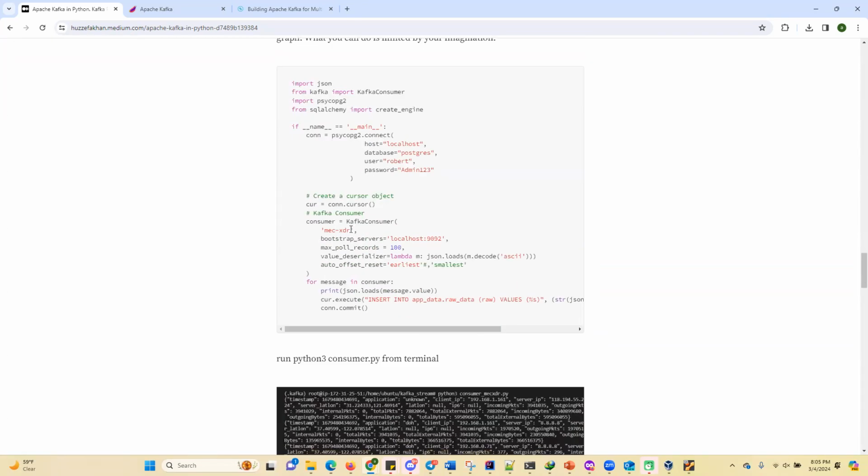And the same thing, you are doing the Kafka consumer. So two different codes you are running. One code is the Kafka producer and one code is the consumer. This code is writing data to Postgres. This is a normal Python code. You are just making a connection with PostgreSQL, and whatever messages you are getting, you are reading the data from this same topic.